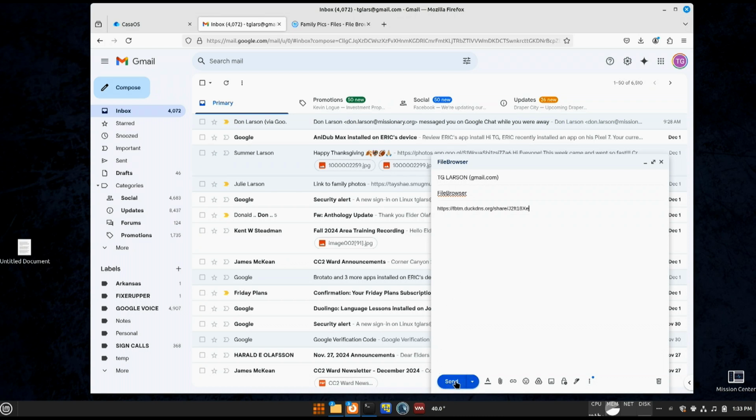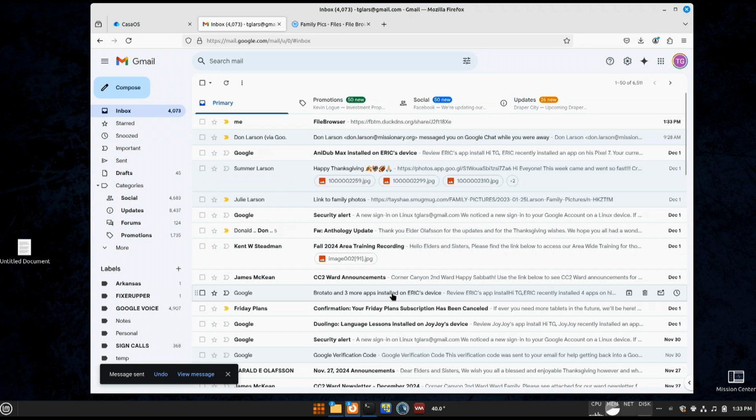But so now all I'm going to do is go ahead and send this, and now I'm going to go on my phone and show you how I can access that. But I'm also going to show you on my phone that I have access to my file server, and that I can copy a file from my phone to my file server using FileBrowser. So let's jump to my phone.